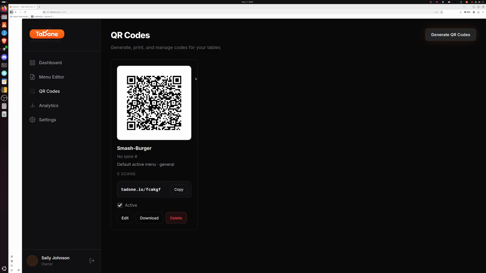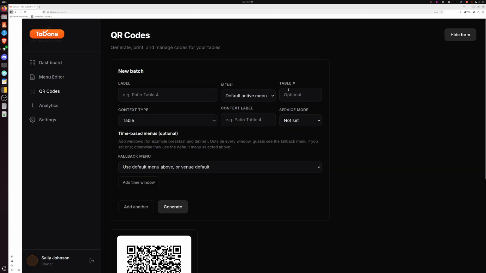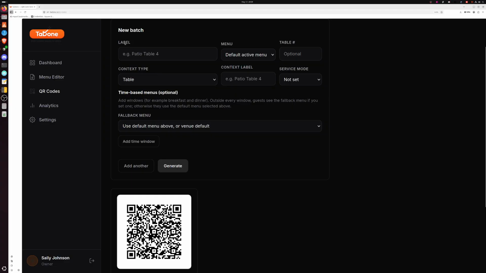The basis is QR codes. You can place these at your venue, or if you'd like to do mobile ordering, you can place these wherever on your website. You also get a menu link. Each QR code is linked to a specific menu. So you can generate a QR code, label it your patio, select a menu. You can use table numbers. This is good for restaurants as well.